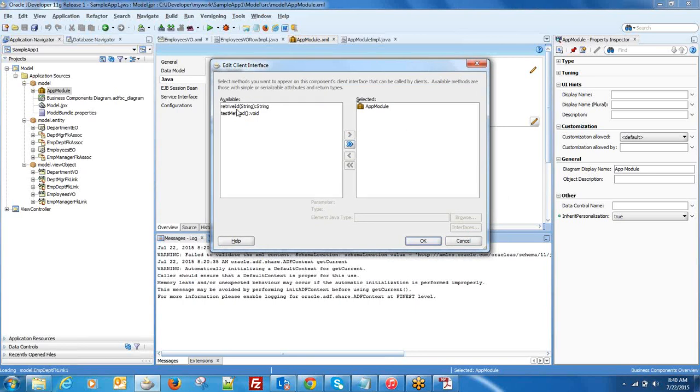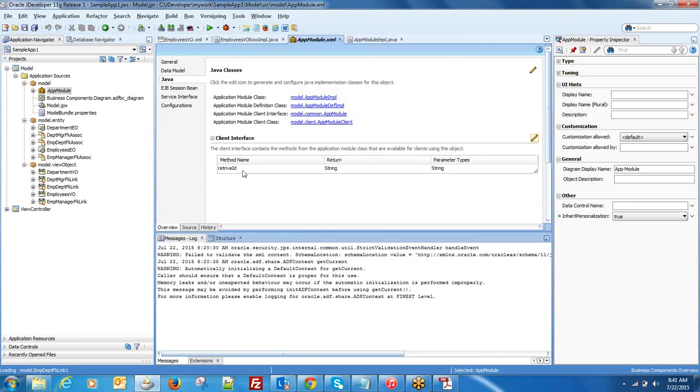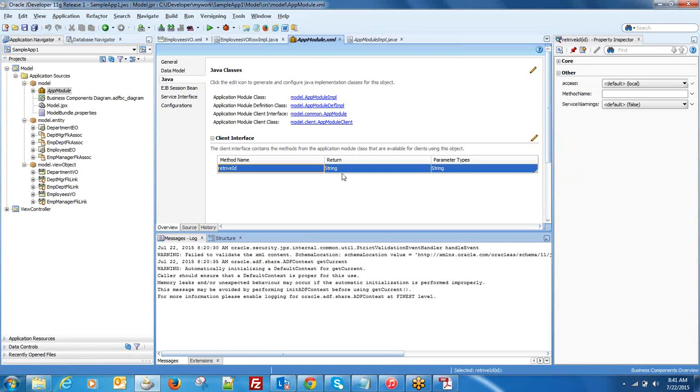You will see all the list of methods which are available here. Now you just say OK. Now you see you have a method which returns a string and takes a parameter as string. You can use this method directly in your UI code also. From UI code you can pass a string value and it will return you something.